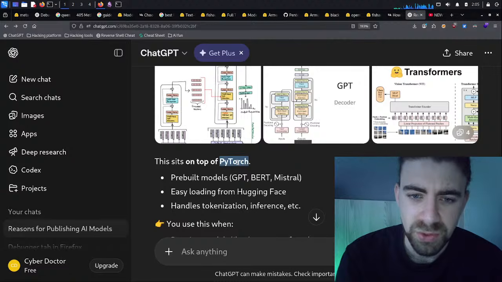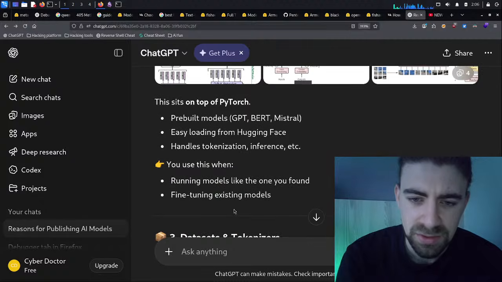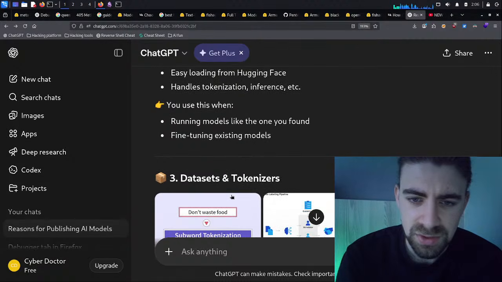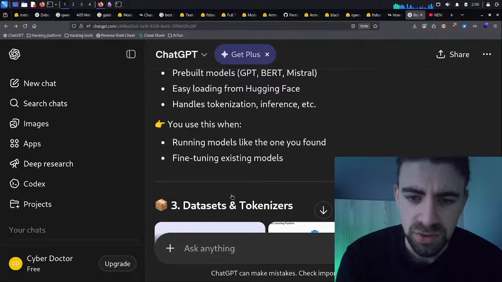This is on top of PyTorch. Pre-built models: GPT, BERT, Mistral, easy loading from Hugging Face. Handles tokenization, inference, etc. Models like the one you found. Fine-tuning existing models. Datasets and tokenizers. Whoa. Zooming in.